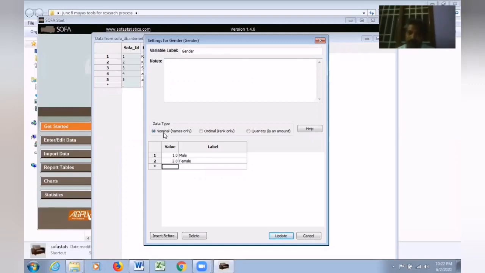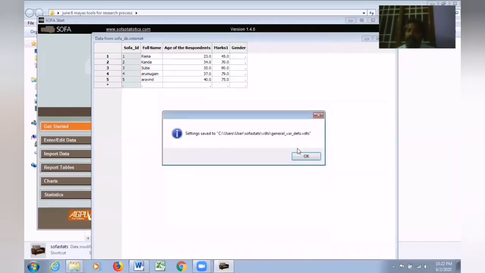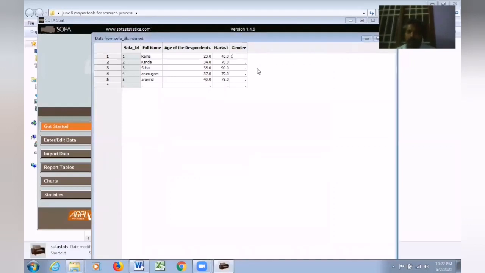This is a nominal data. Here you can use a data type: nominal data, ordinal data or numeric data. Gender is a nominal data, so I just leave it as such. I say update. It is saved. Say okay. You can go and type 1. Then this is Kandasamy again, number 1, and Subha, then Arumugam, and this way you can keep on adding all questionnaires.